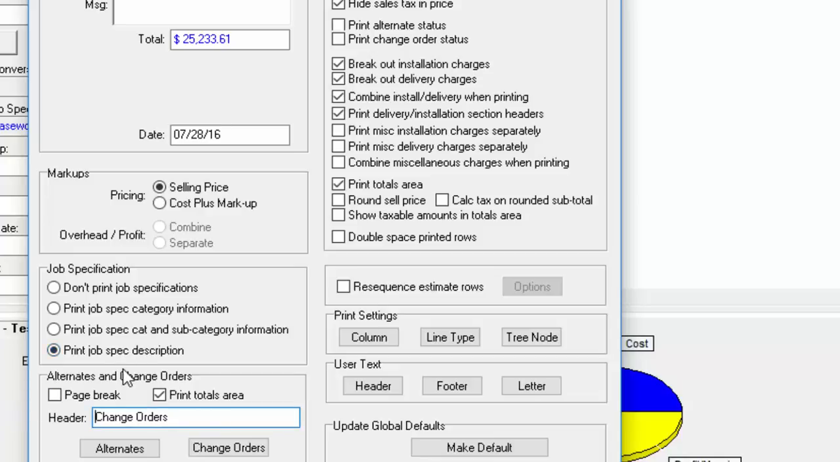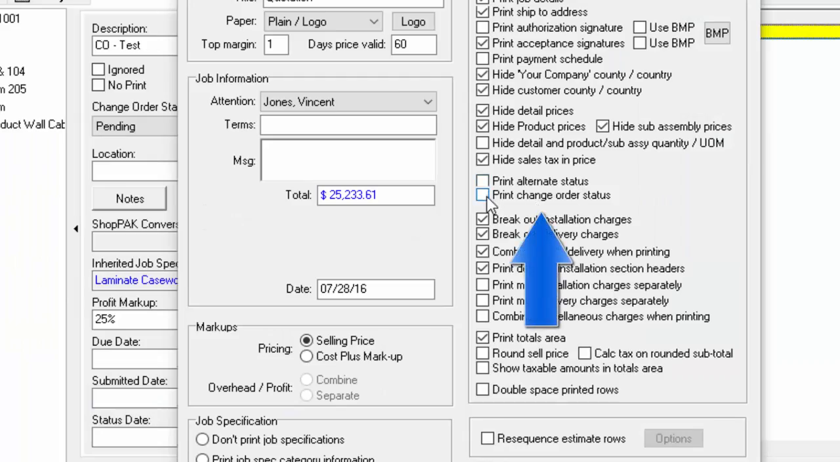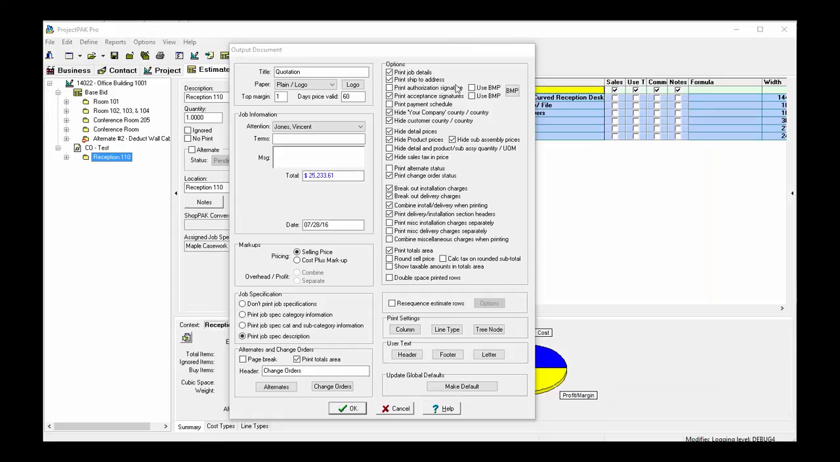And also, with regard to change orders, you also have the ability to print the change order status by checking this box. So if you have it checked, depending upon what that change order is in, if it's in pending, approved, rejected, accepted, it will actually display that status on the actual document. So I'm going to leave this box checked.